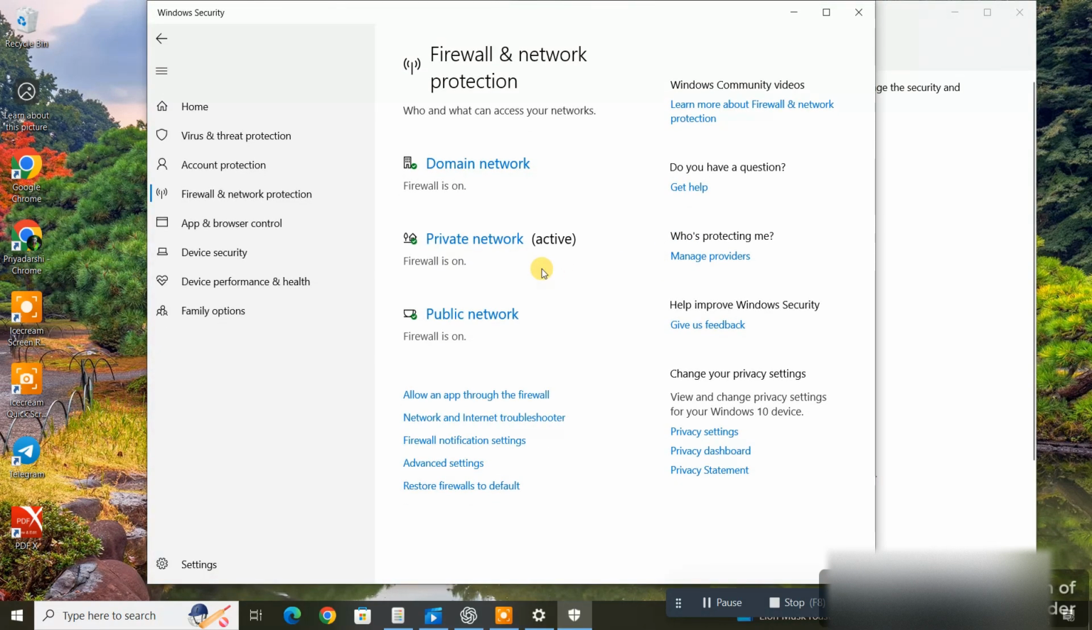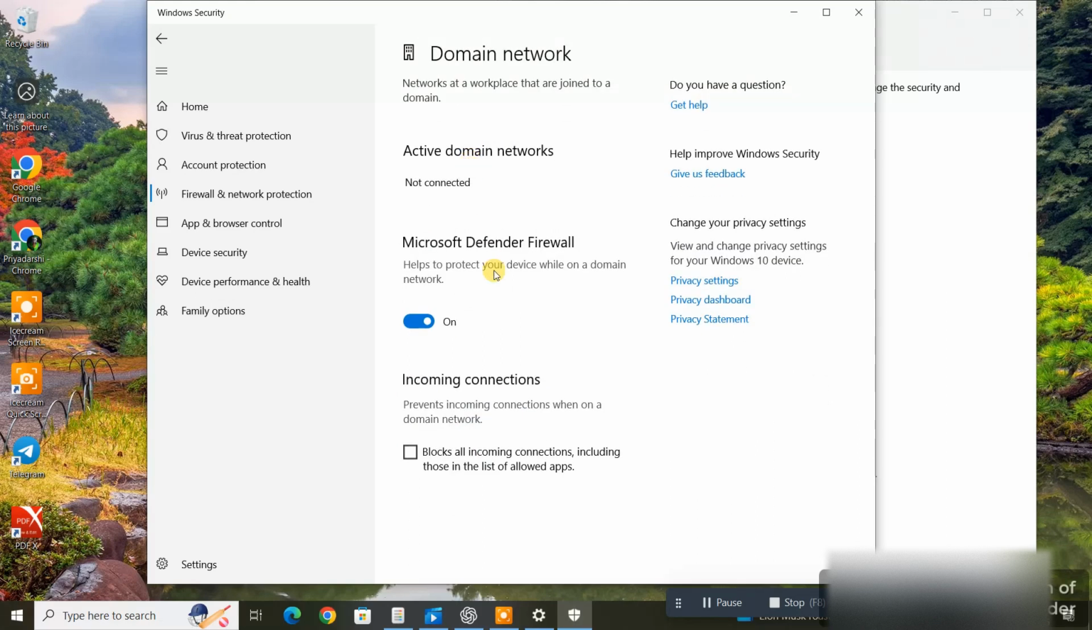So keep in mind all the options should be turned on. As you can see here on my laptop, the domain network is on, the private network is on, the public network is on. Now click on domain network. Now as you can see here, if your firewall is turned off, you can turn it on by clicking on it.